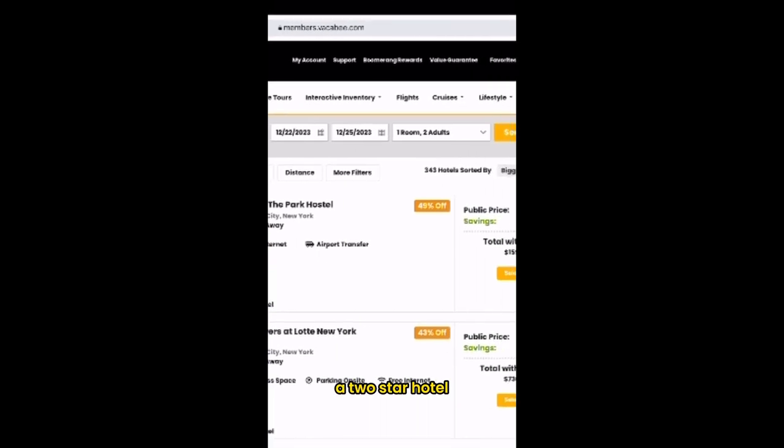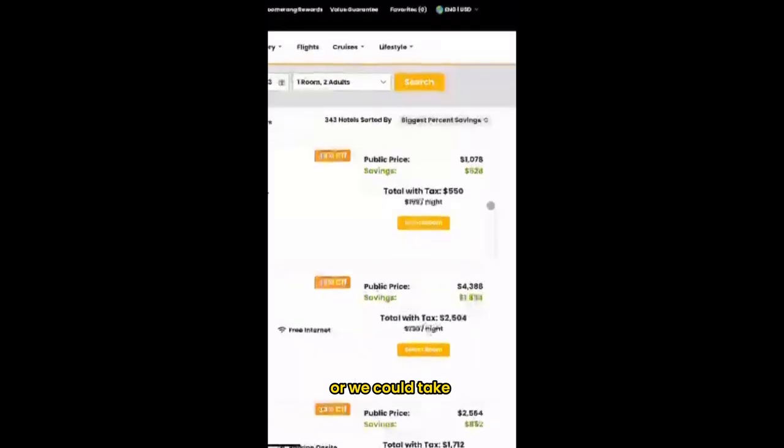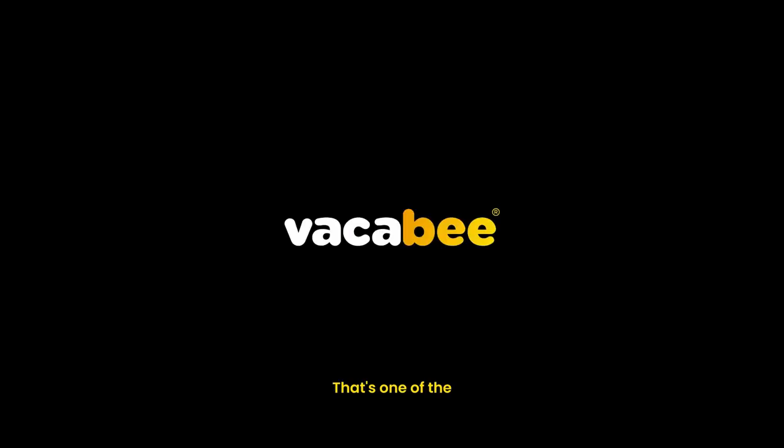Let's try another example. Here is a two-star hotel, the Jazz New York. On Vacabee, we see it's $500 for a three-night stay. Now, over here, you see the public retail pricing. Basically, we could stay for 6 nights for the same $1,000 you'd be paying somewhere else, or we could take $500, use the extra money for dinner, souvenirs, or excursions, maybe a helicopter ride or a Broadway show. That's one of the biggest benefits of owning a travel membership with Vacabee. You can travel more and you can travel better.